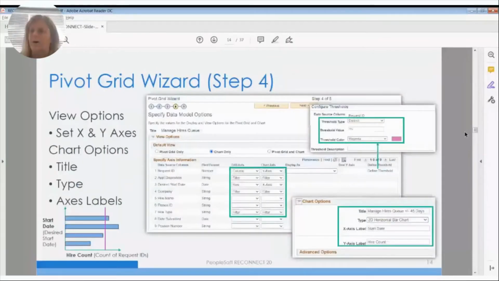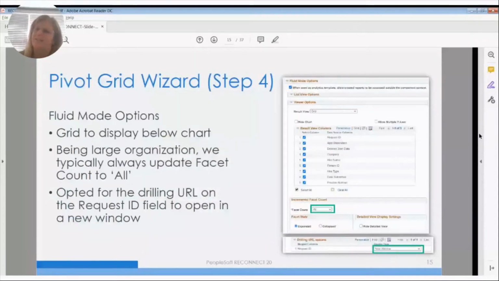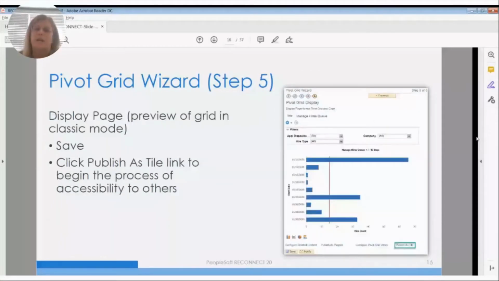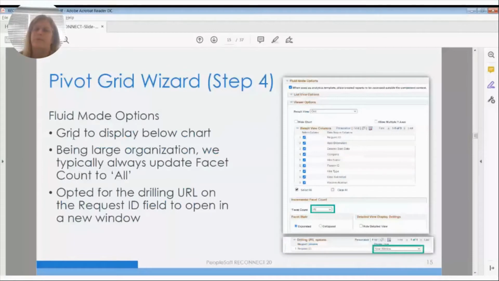The next slide. Jumping around though. Okay. So the next step on step 4 is selecting the fluid mode options. And I actually am only showing the configuration that we updated. Everything else we just left as the default.